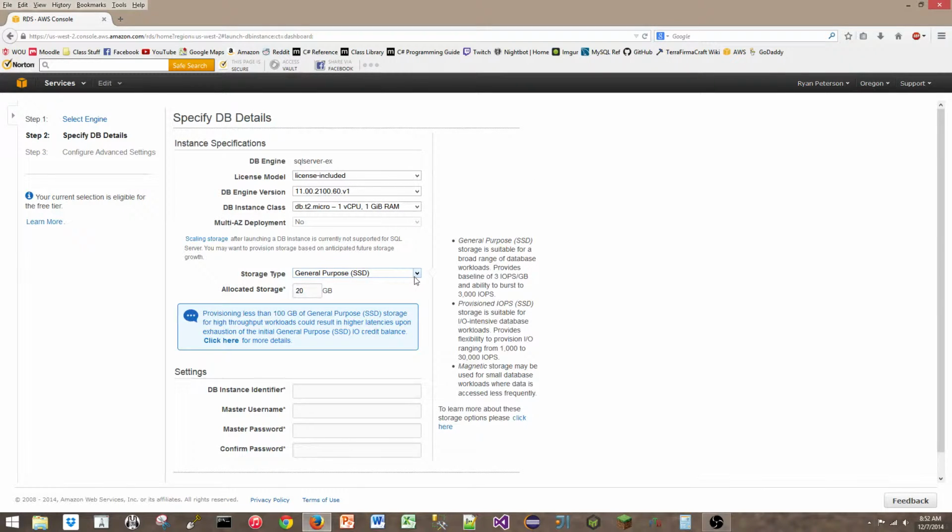Storage type, you get to choose which type of storage you want. You get your SSDs, and then you have magnetic. We're CS majors. We should know the difference between the three. So I'm just going to leave it at default.